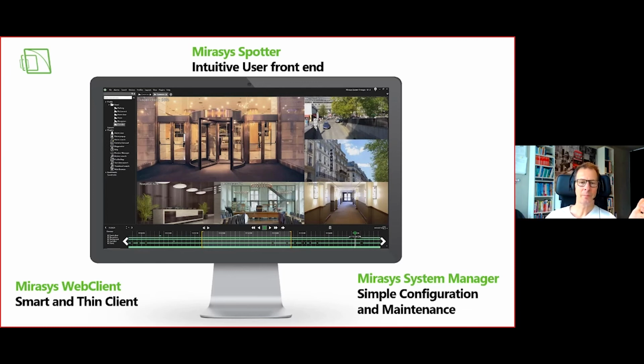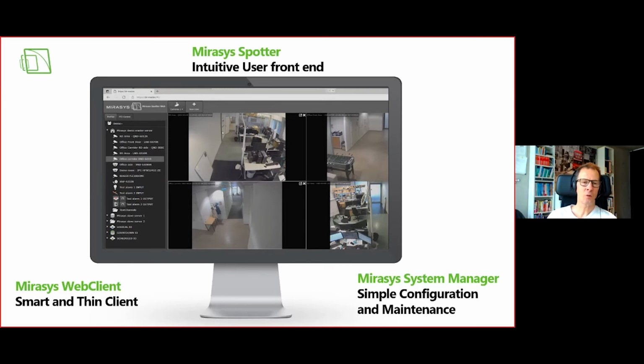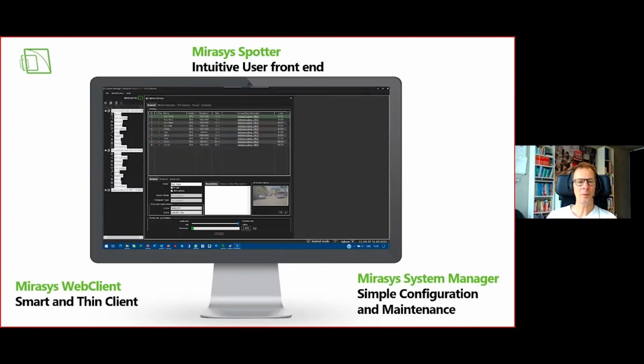We have a web client, an HTML5 client, also with the most important features here, also very intuitive, very easy to use, and very easy to manage. And then also the system manager. The system manager is the configuration, administration, and maintenance tool. So in that case, it's a centralized tool to manage all the servers here, all the users, etc., in one single user interface. And by doing 1, 2, 3 clicks, you have configured one camera, you have implemented them, etc. So it's very simple to configure and to maintain even a complex system.